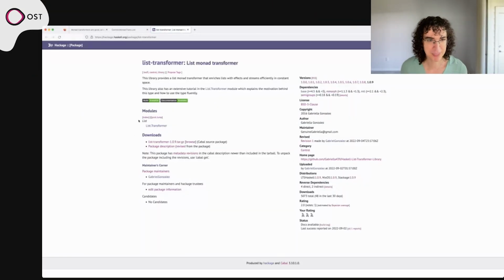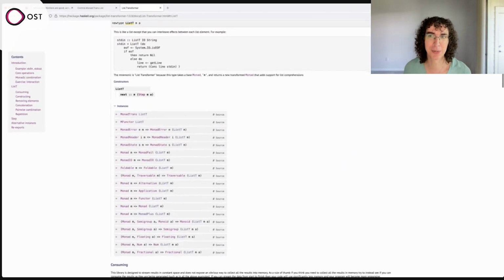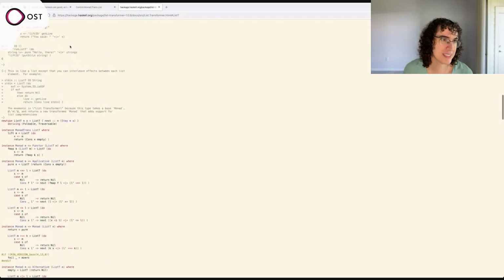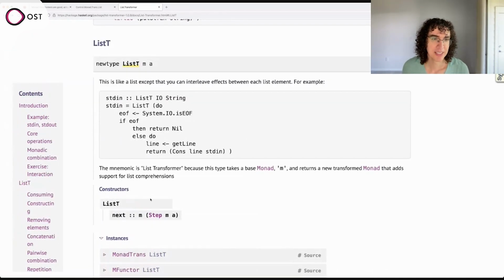So I have this educational implementation called ListTransformer, which shows the simplest correct way to do it. Basically you have to define a type, and you have to insert an M between each element of the list. Let me increase the font size. There we go. The way it works is that you have to insert the base monad M in between each element of the list for it to do the right thing.